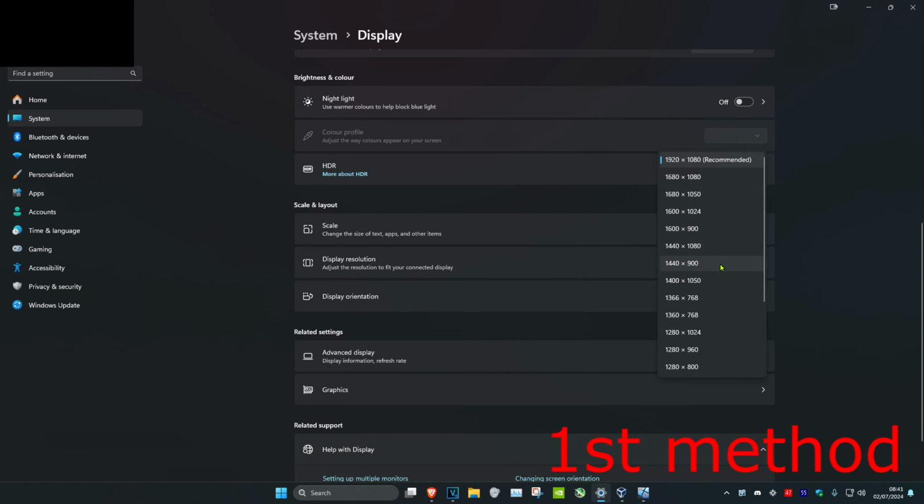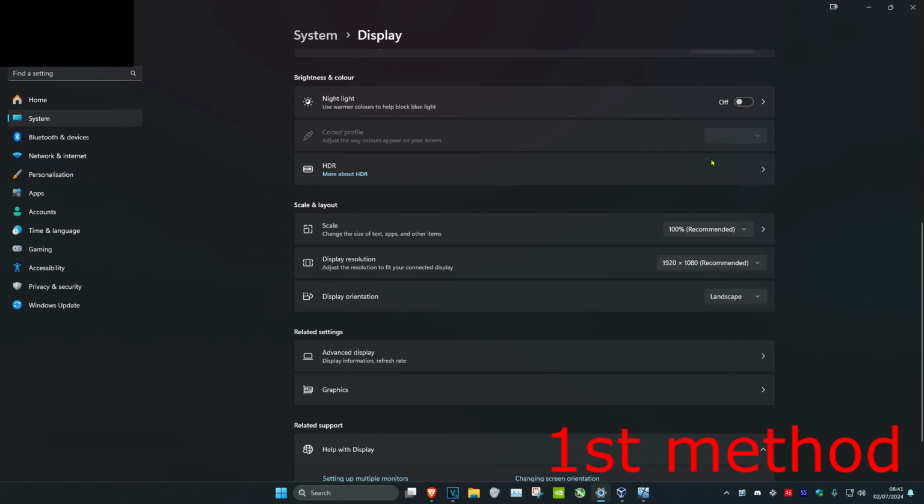resolution. It will tell you what's the recommended resolution. I recommend going with that. You could also set your scale as well, which will change the size of text, apps and other items. And you could also change your display orientation as well.